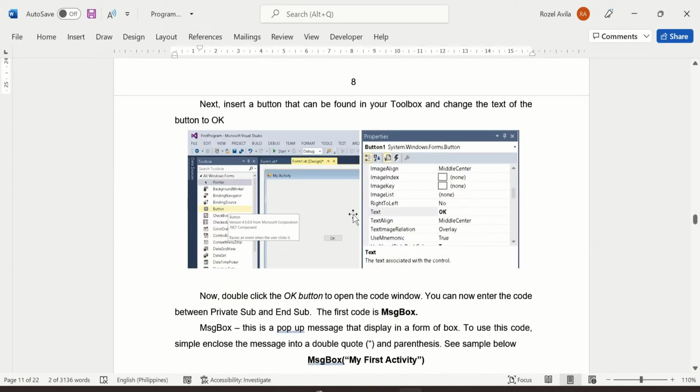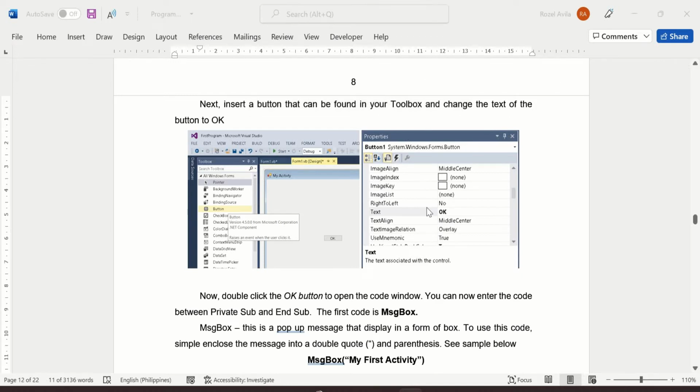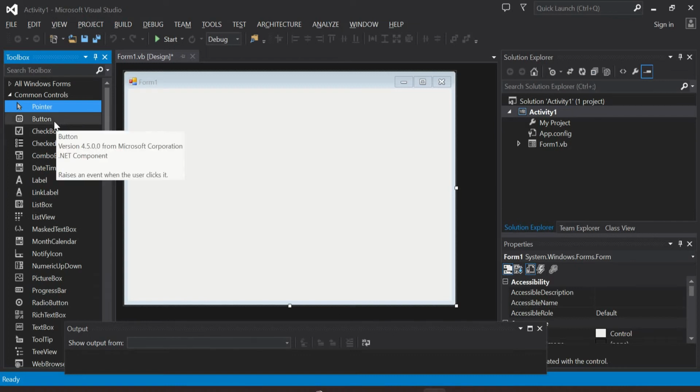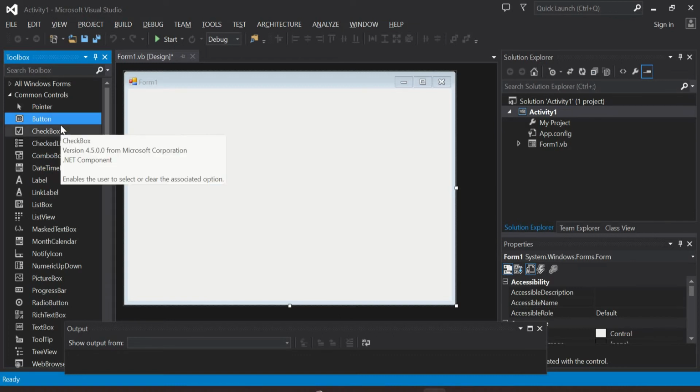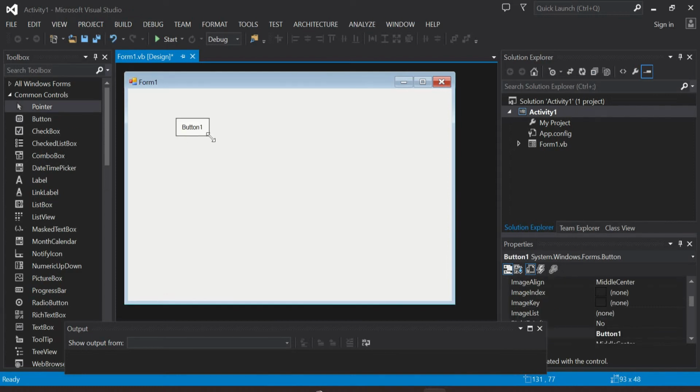Ayan, so insert a button that can be found in your toolbox. So, dito po, balik po tayo sa ating Visual Studio. Ito po yung button. Para mailagay po siya, i-click nyo lang po yung button, i-hold, then i-drag po dito sa ating form. And meron na po kayong button 1.